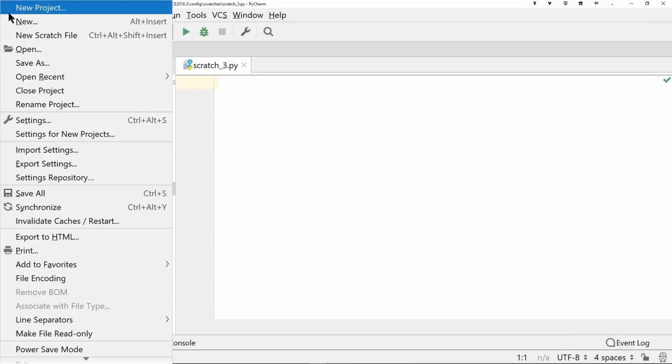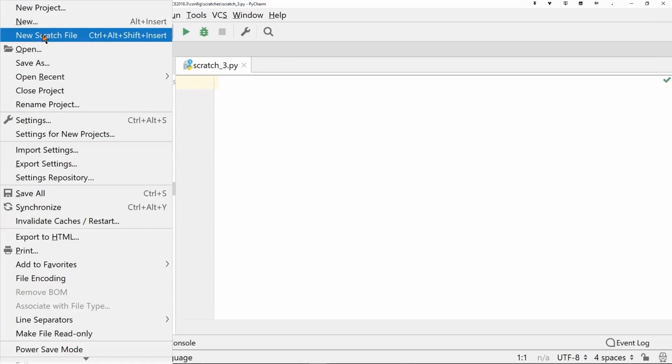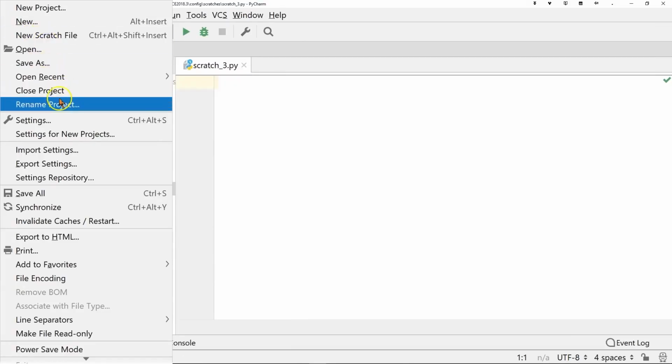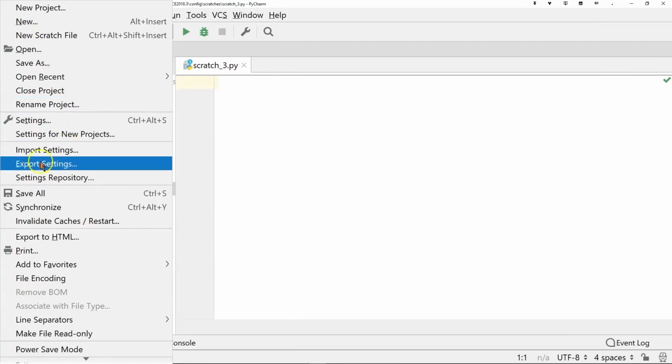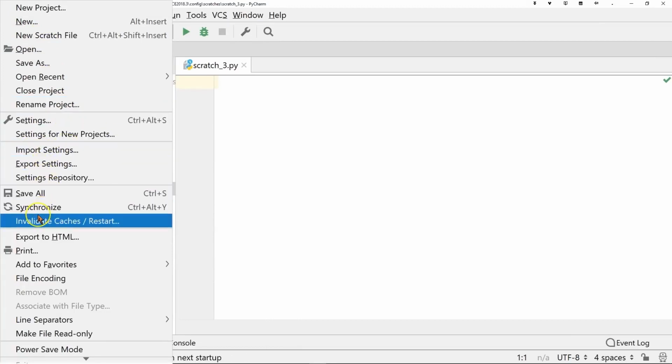If you go under File, there's the new Scratch file. That's how I come up with the new Scratch file in our project. You can save over, you open recent. There's a lot of different things you can do in here. You can also export and import settings on whatever you're working on.